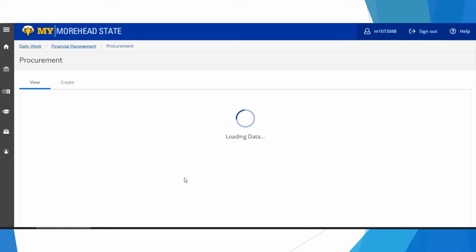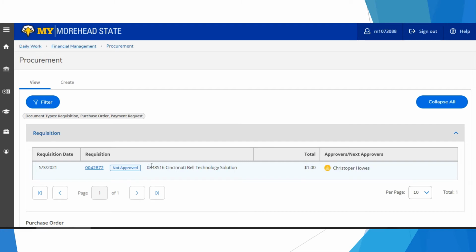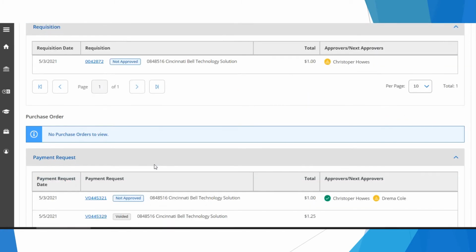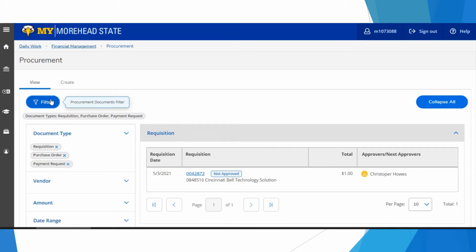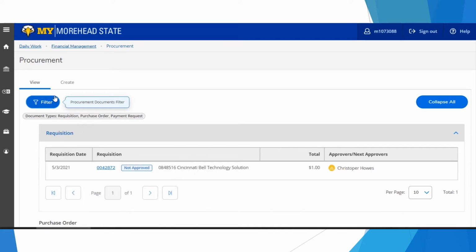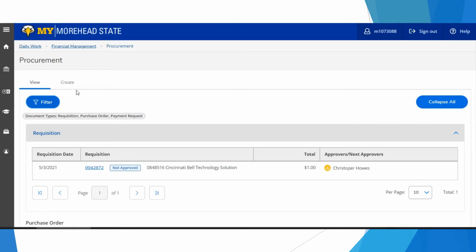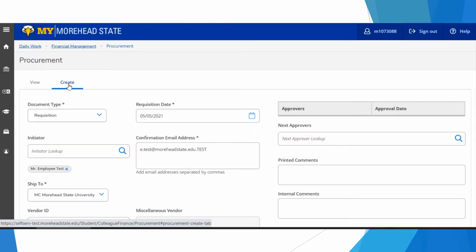The View tab displays previously created requisitions, purchase orders, and payment requests. There is filtering ability for quick access to particular documents. To create a new document, select the Create tab. From the document type box, you can enter either requisitions or payment request.